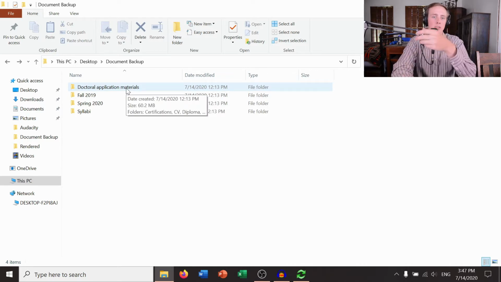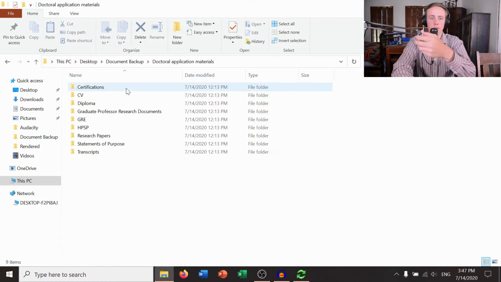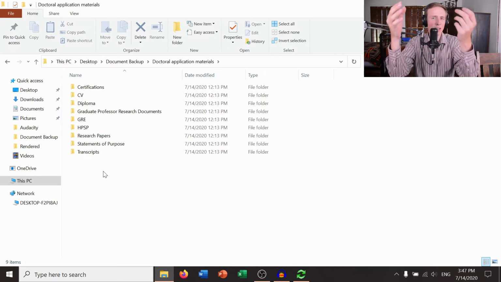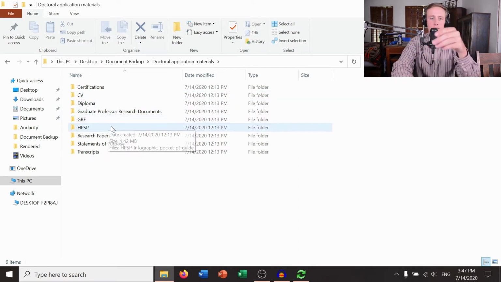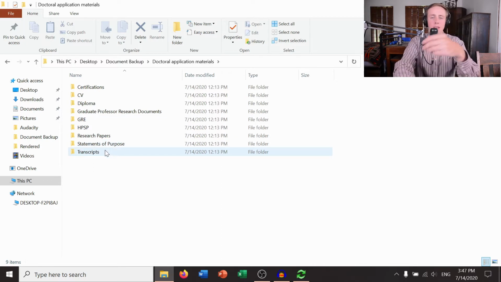So the materials that I will need when applying to PhD programs or to any graduate programs, though I will not be applying to another master's program. I don't see a point in having 2 masters and trying as a way to get to a PhD. Just my opinion. But this has my CV, diplomas, information about the GRE, statements of purpose, my transcripts, anything that a grad school application would ask for or someone who's writing a letter of recommendation for me might ask for.